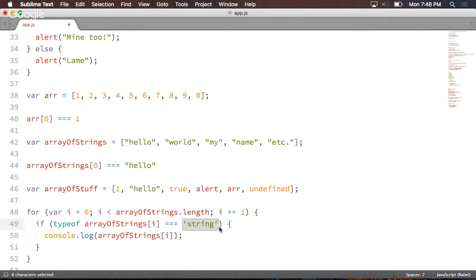The value of this string is "string" because that's what the array of strings contains, right? So if typeof arrayOfStrings[i] is equal to "string", which of course it will be in this case, and this case, and this case, it will log out the array of strings. So console.log(arrayOfStrings[i]).